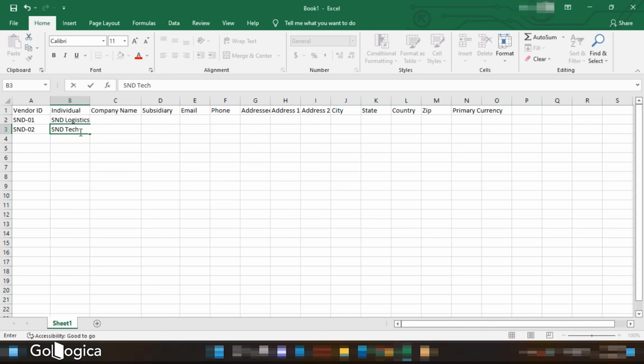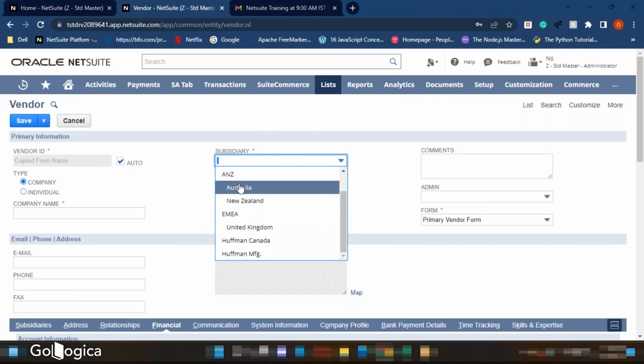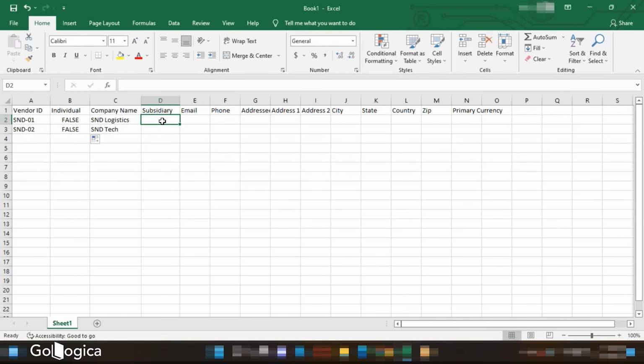Sorry, this should be under company name. Individual means a yes or no we should mention, true or false. I'm mentioning false. Now one another thing you need to know in subsidiary: whatever the values over here, that only you can give. You can't give any new value of your own, otherwise the system will not understand. You can take exactly United Kingdom maybe. So I'm taking Huffman INC.